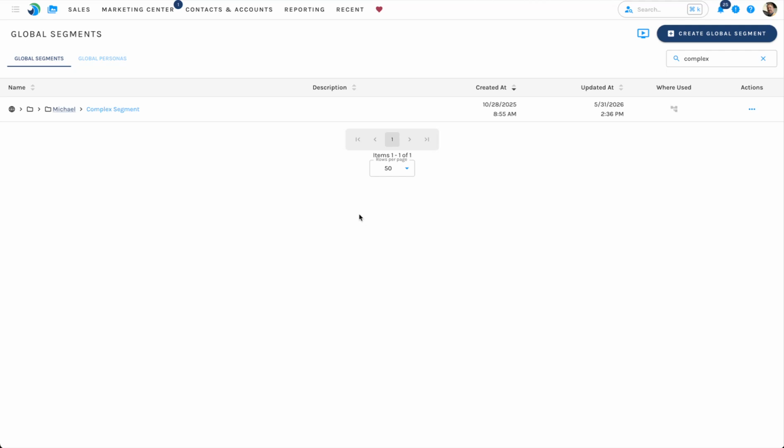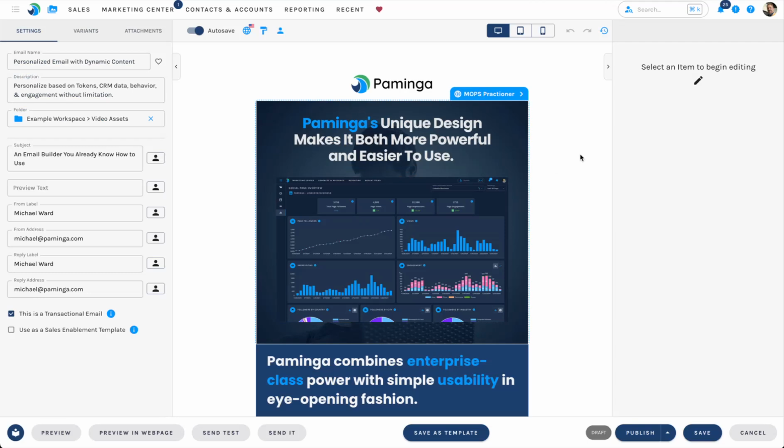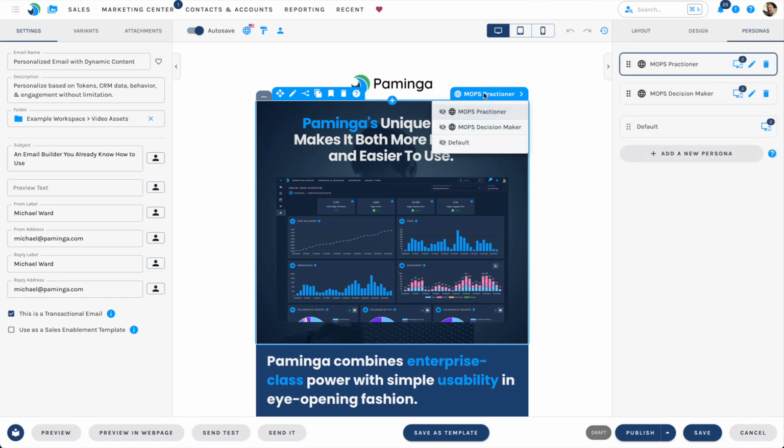First, I'm going to show you what I mean by that before we dive into the segment builder itself, which is incredible. So let's jump here. I'm looking at an email in Paminga, and I've got a section of content here, wrapped by the blue, where if you meet the conditions of a segment called MOPS Practitioner, you'll see one set of content. MOPS Decision Maker, another set of content. If you fall back through the default, you'll get that set of content.